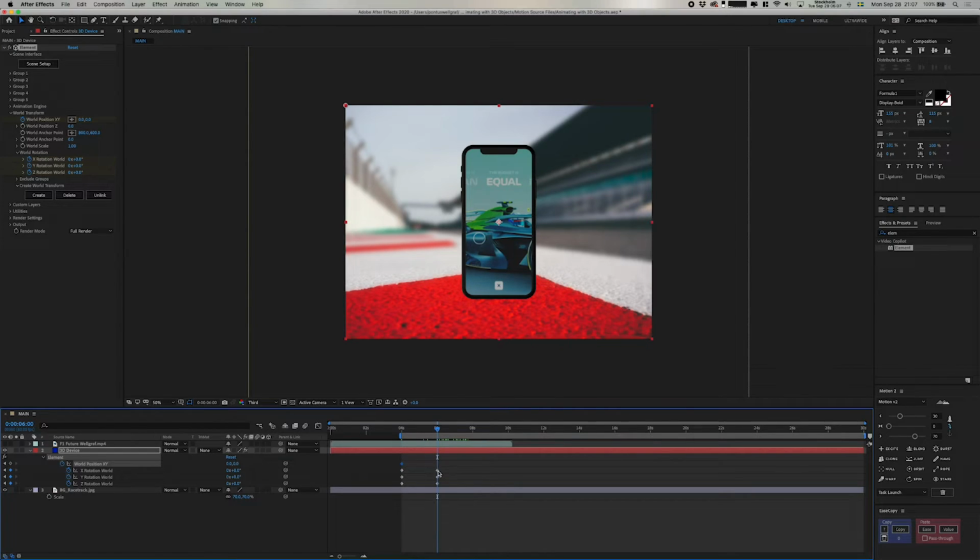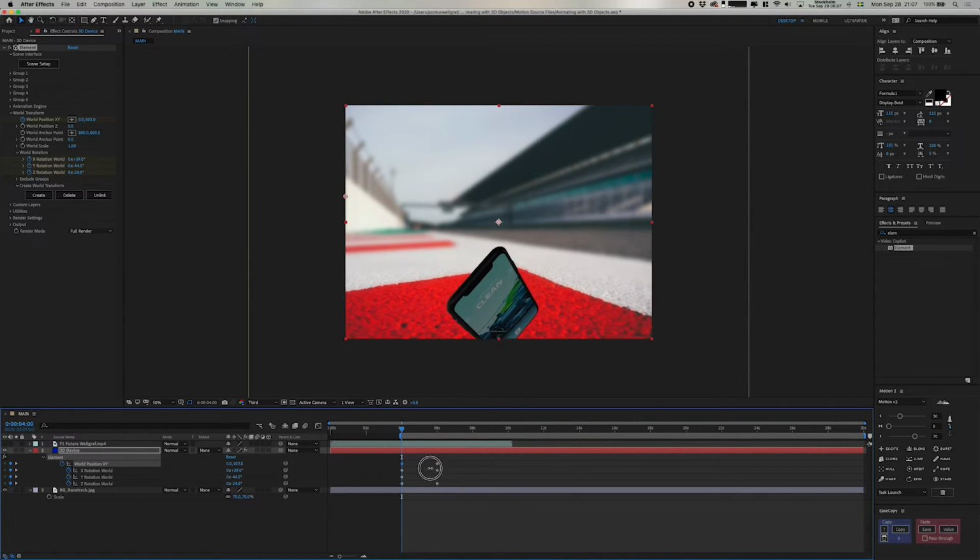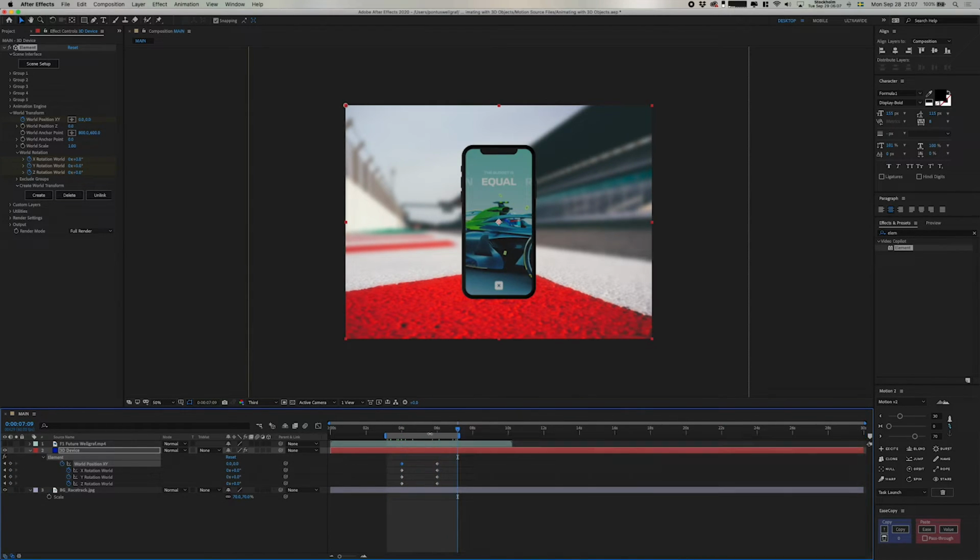So same here, add an in and out point keyframe, and then in the first one, let's move it down out of frame. And then just a quick tip for you on adjusting your work area, the area you want to render or preview, you can use B or N on your keyboard.